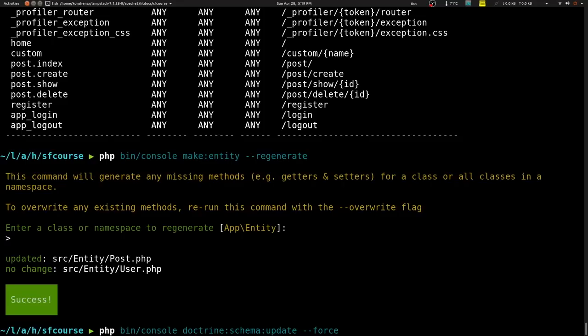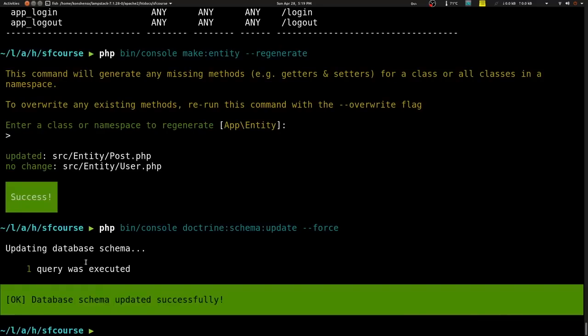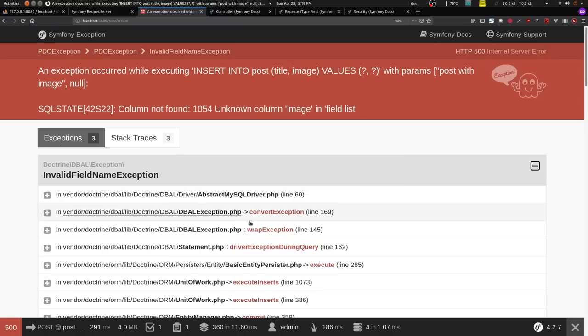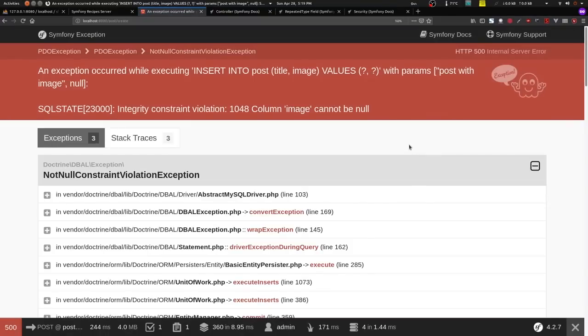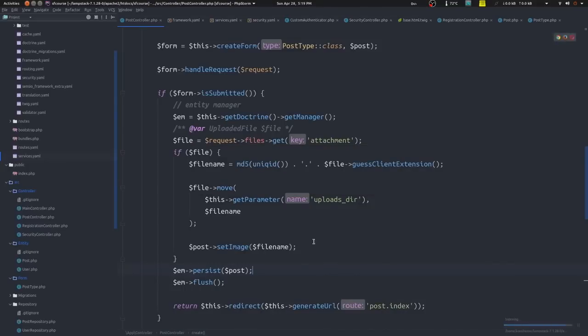I'm not going to do dump because I know what it's going to do. As you can see, one query was executed, so I'm going to go back. I'm going to hit Control R, and I'm going to resend all the data that I just sent. And I have the same error. So it says that the image cannot be null, and I have made a mistake somewhere. So let me just think about this for a second.